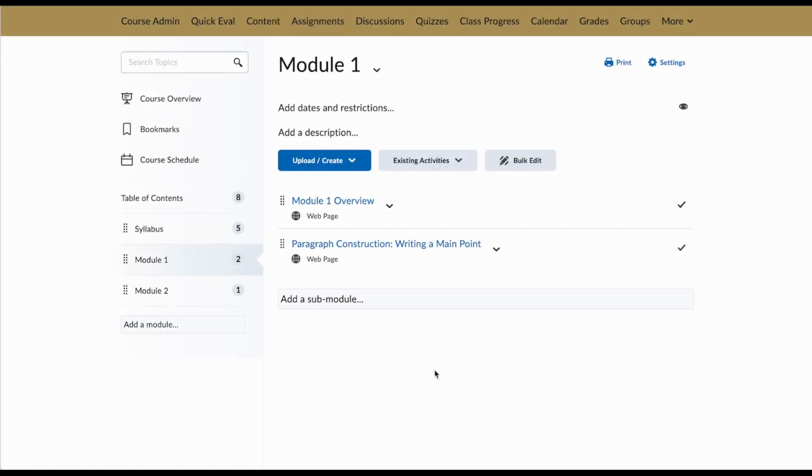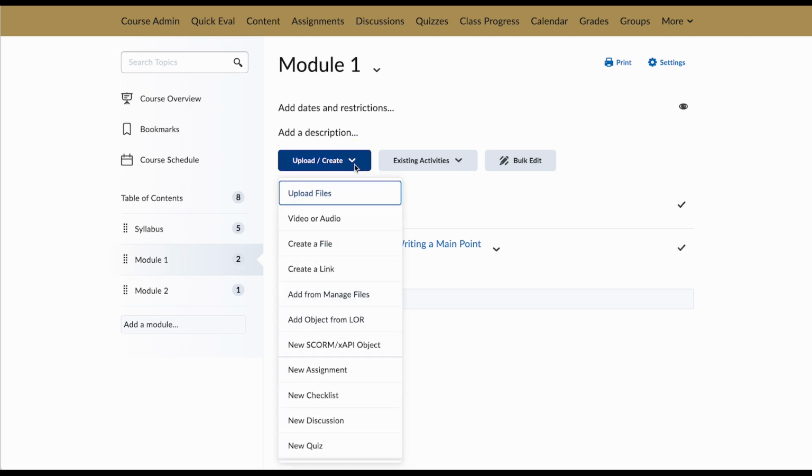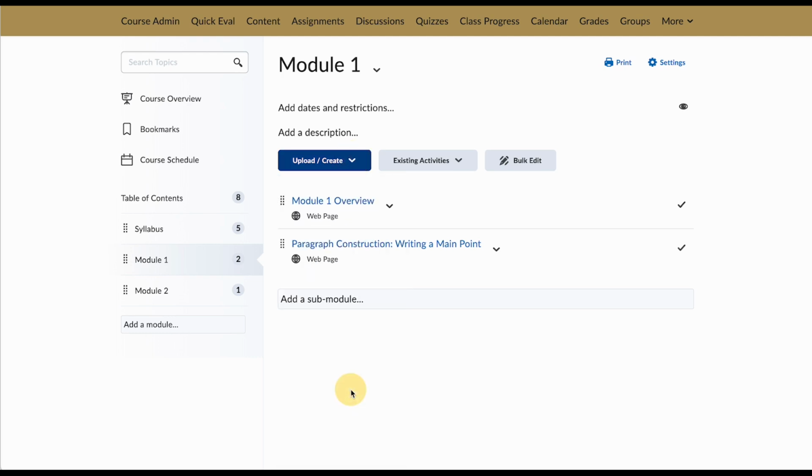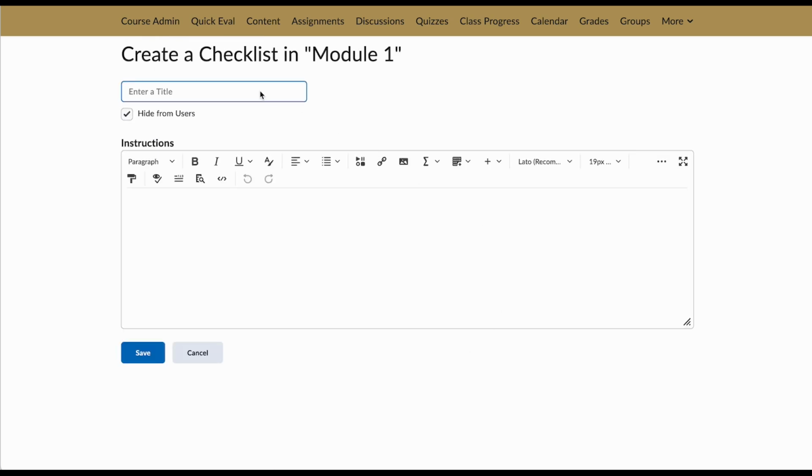After navigating to the module I want the checklist to be in, I will select Upload/Create and New Checklist from the drop-down menu. I'm going to give the checklist a title. I can include instructions, but they are optional. Because I want my students to see this checklist, I'll uncheck Hide from Users. Then I will select Save.